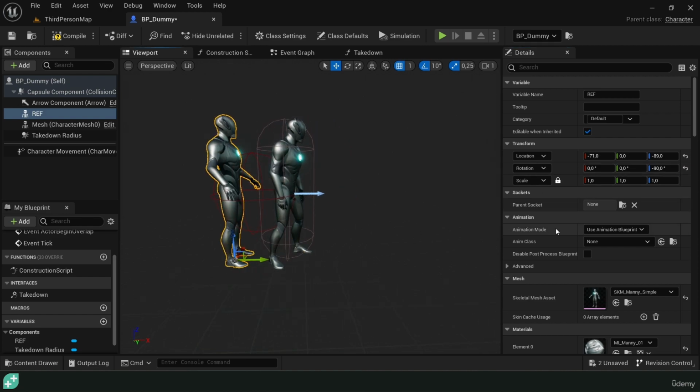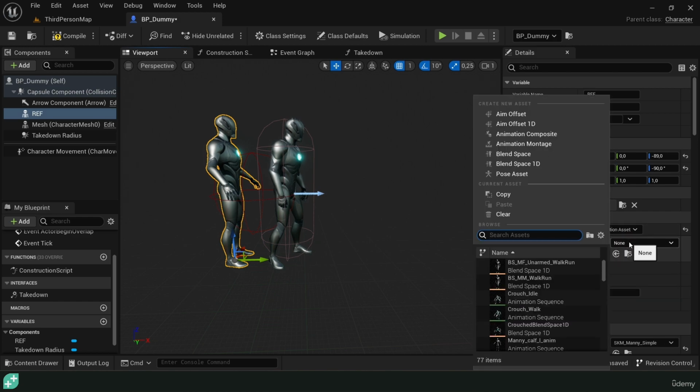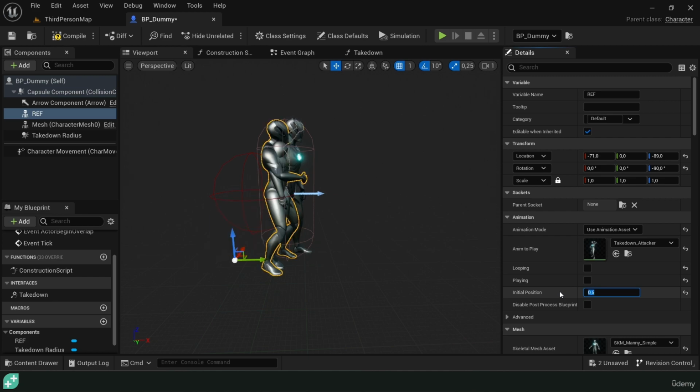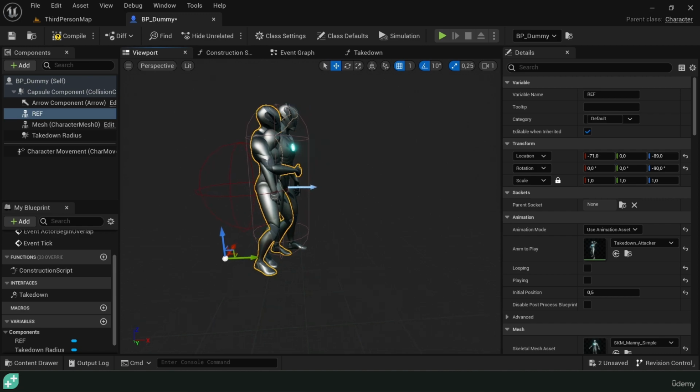Now let's change the animation mode to be an animation asset, and now what we can do is search for the attacker animation. And now we can disable looping or playing, and let's put our initial position to be, let's say, 0.5, which is halfway of the animation. Now as you can see, we have this part over here.